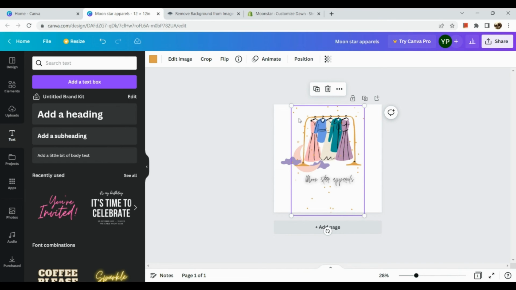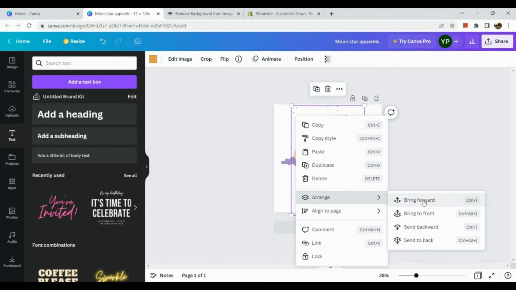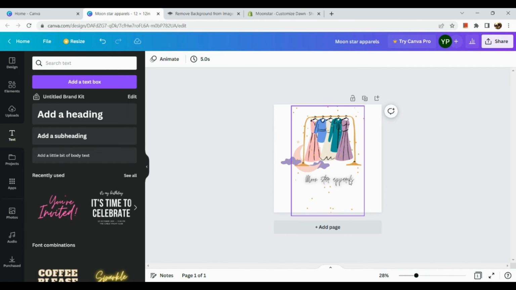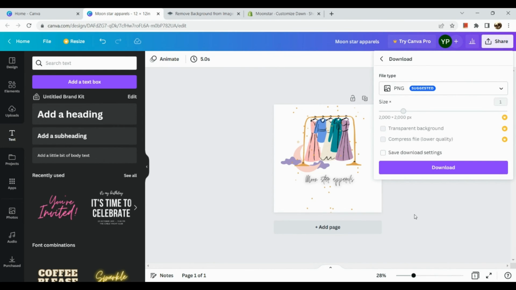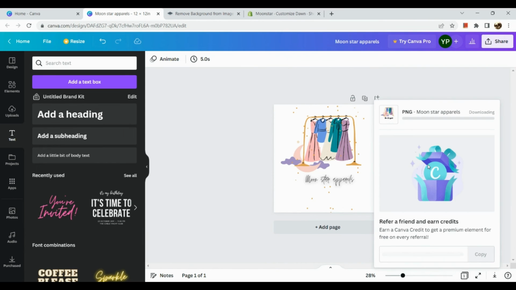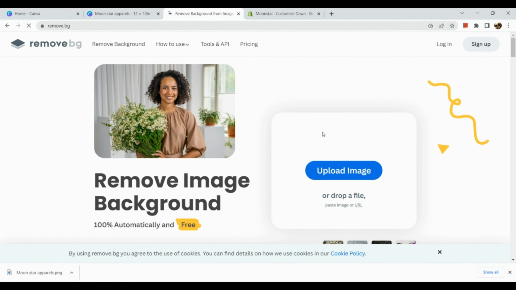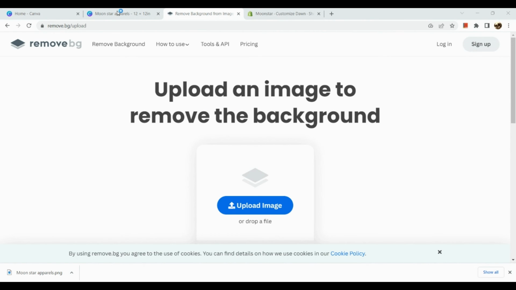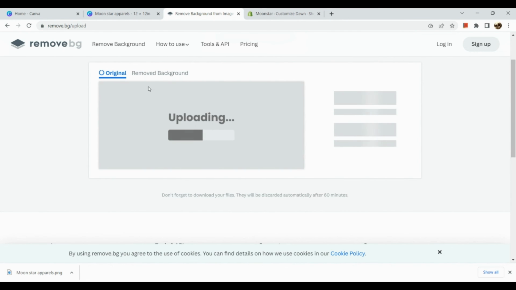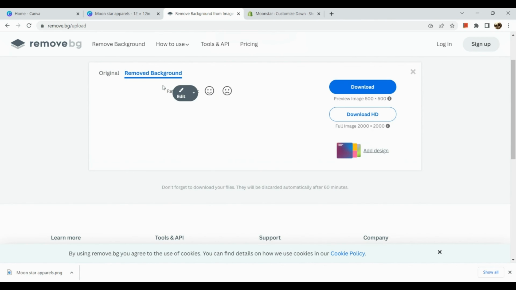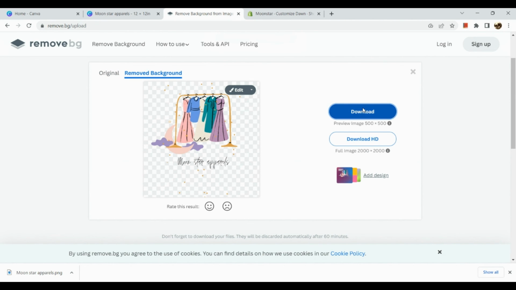Okay, now if we want to remove the background, let's just send this backward as well. Simply click on share and download the photo. And by then, we would be able to download our photo. Now let's go to remove.bg to remove the background. Actually in Canva you can do that, but since we're not pro users, we can't make use of the remove background option. Okay, now let's click on download for this one.